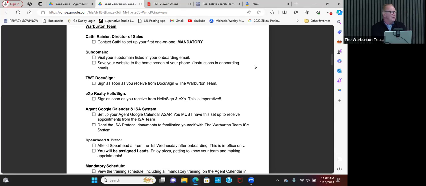So you can build a sphere of influence in the next 3 years. You are going to need your subdomain. You're going to need to save on your home screen an icon for your subdomain of gowpnow.com. People say, why is it called gowpnow.com? Because go Warburton Properties Now. gowpnow.com. So visit your subdomain, save the website to your home screen.